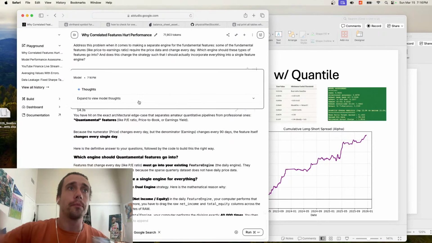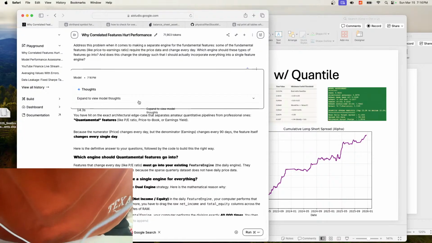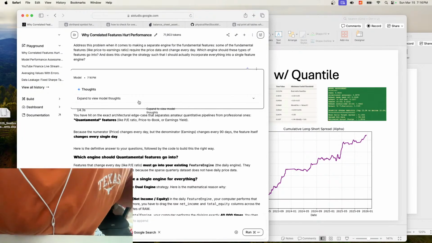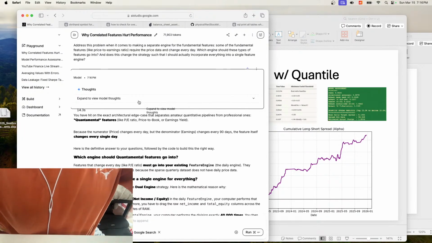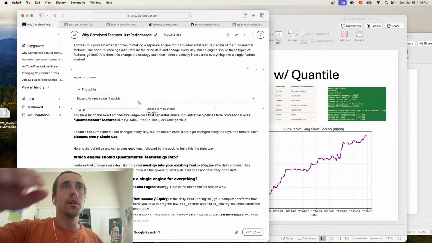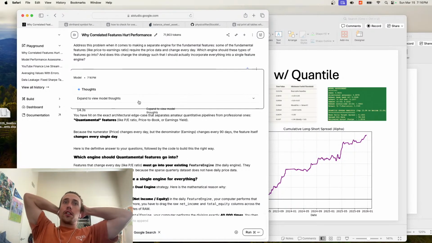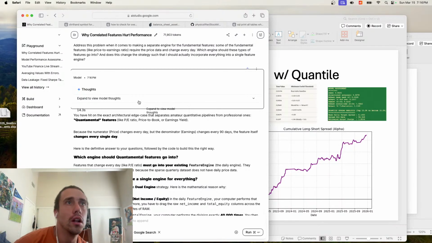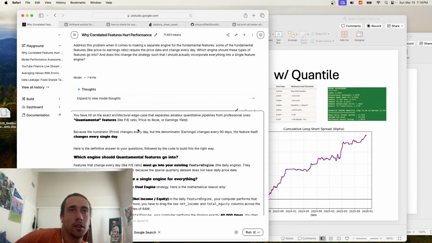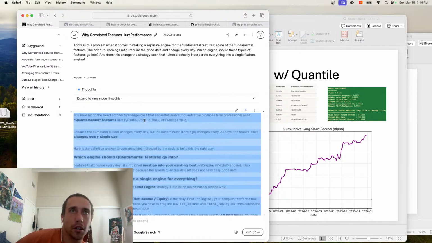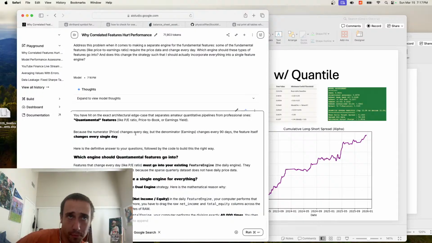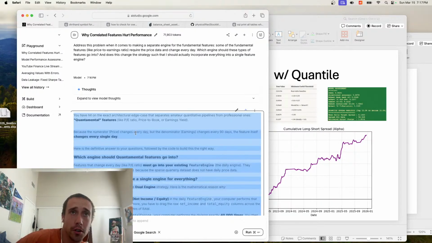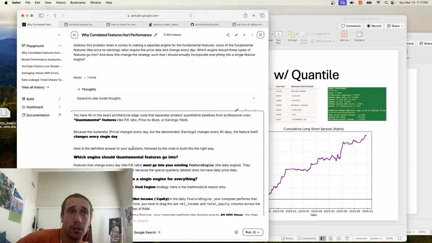Okay, so you've hit on the exact architectural edge case that separates amateur quantitative pipelines from professional ones. Because the numerator, so that's good. If I make a professional pipeline, that'll be a repository lots of people want to use. Because the numerator changes every day, but the denominator changes every 90 days, the feature itself changes every single day.